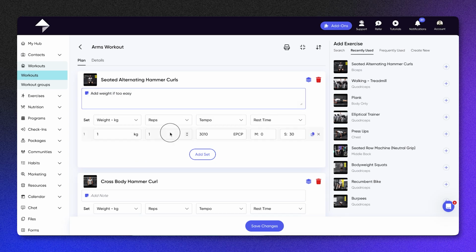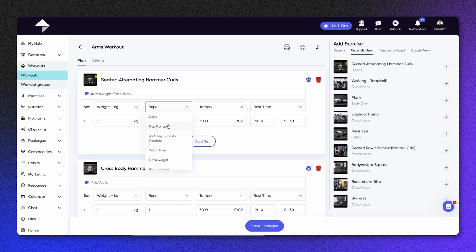For example, I can change it to reps, rep range, as many reps as possible, however you want it to be. I can keep the tempo in, I can do a rest period, I can change it to one rep max percentage. Completely your choice.